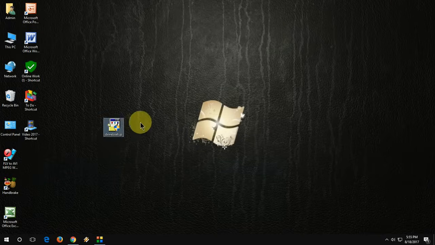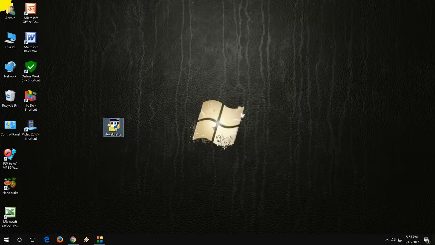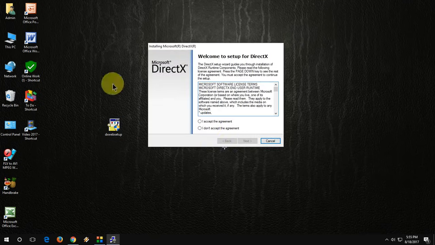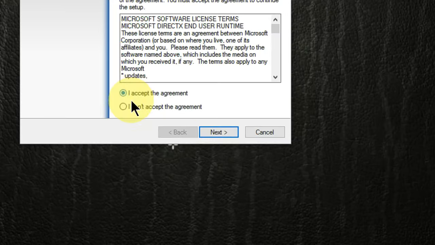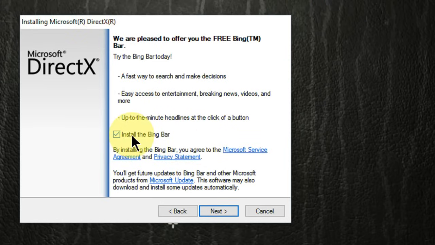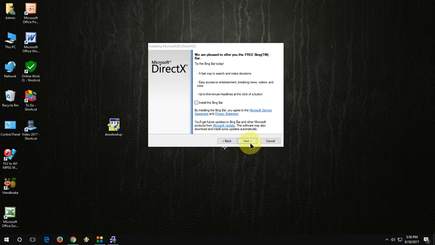You will get this type of startup file. Just double click on this and click on yes, then click on I accept, then click on next. I don't want to install the Bing bar, so uncheck this and click on next. That's it. It will install DirectX on your Windows PC.